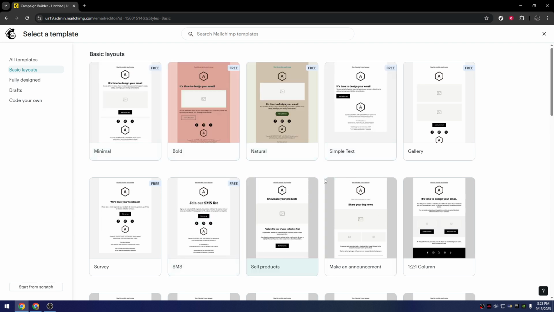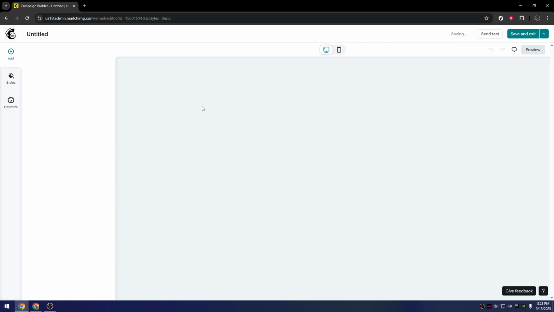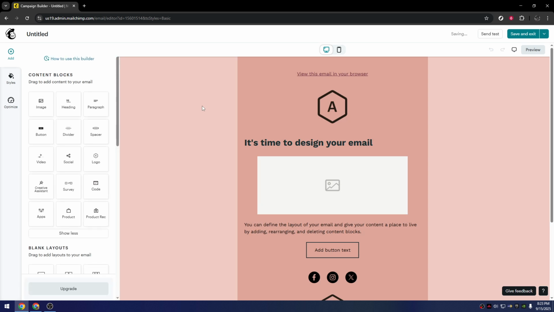Now that the basic framework of your email is ready, it's time to personalize it with content blocks. Mailchimp's editor is user-friendly, letting you drag and drop different content types, such as text, images, and buttons into your email. Take your time to explore these options and choose the blocks that best fit your message.